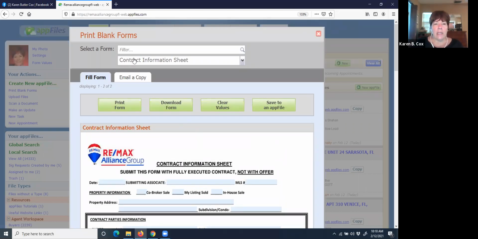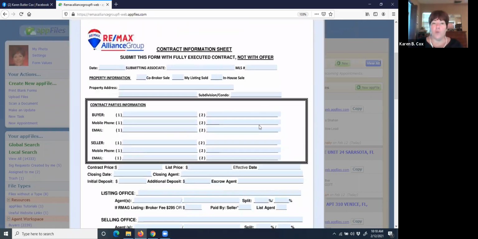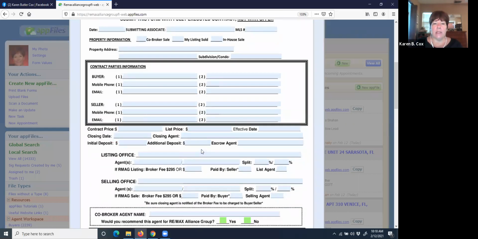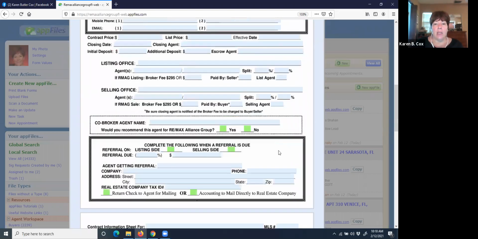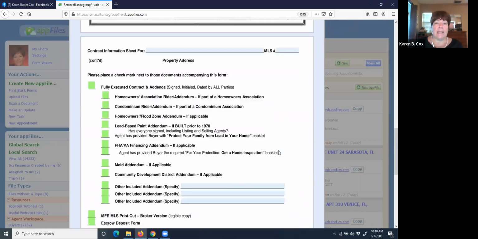The form I'm showing here is the contract information sheet. This is a form that is required every time that you write an offer or contract. So this tells our accounting department how the commission is supposed to be distributed. Without this form, they aren't able to prepare your commission, because they need all of this information in order to do that. Now, the second page of this form is the checklist of the required documents.